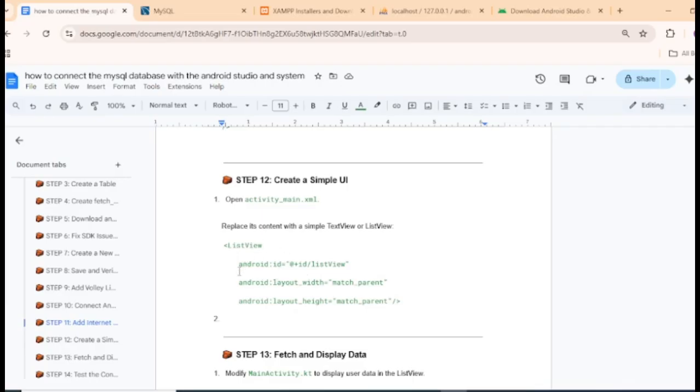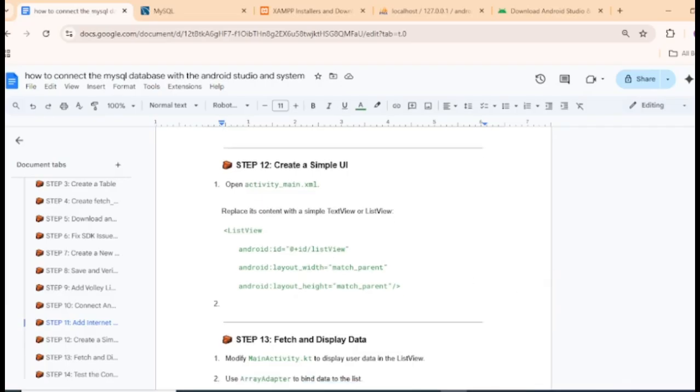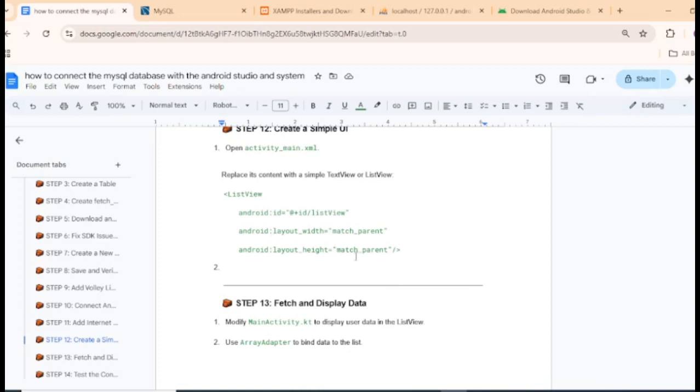Then you go down to android:id equals, open double quotation, at sign, plus id slash listView, and close quotation. So that's basically how mine is. I'm sure you can see it right there. If you don't want to use mine, you can always ask ChatGPT to give you yours. Just tell it to explain how to create a simple UI for connecting a MySQL database to Android Studio, and it's going to help you out with all of this.